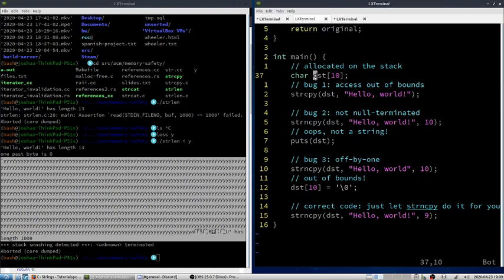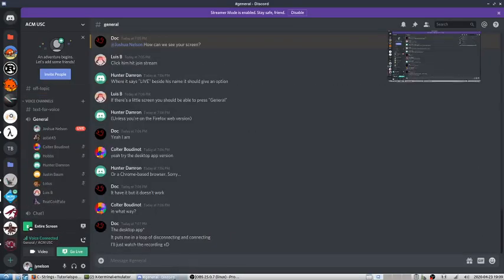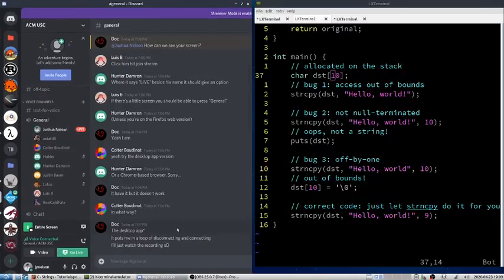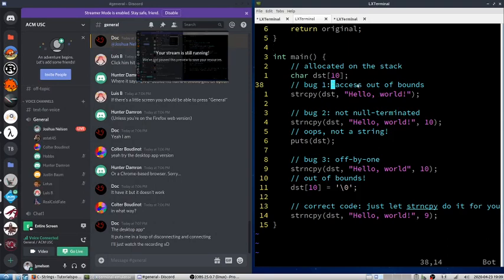All right, so I've allocated this array of characters that has length 10, and it's on the stack. Does everyone know what I mean by allocated on the stack? Can you go over it? Yeah, this one here.